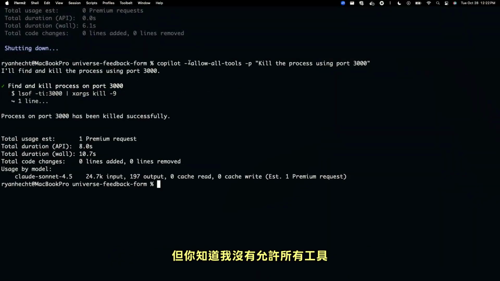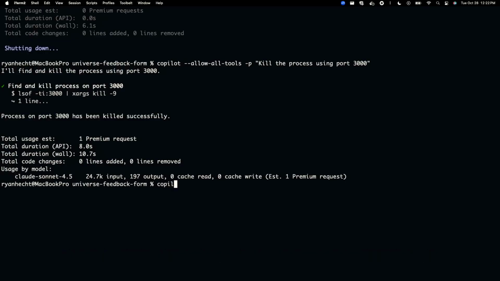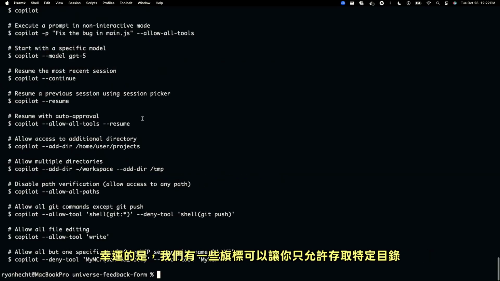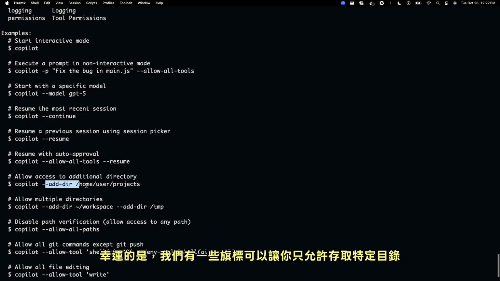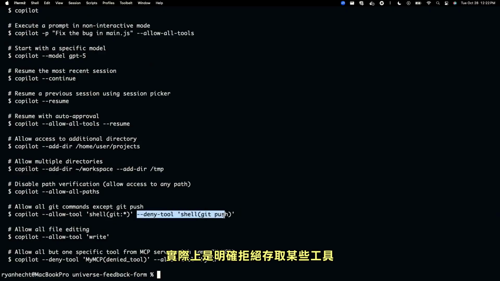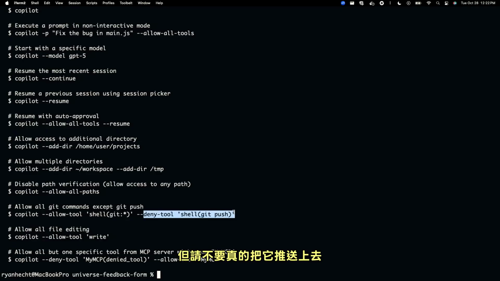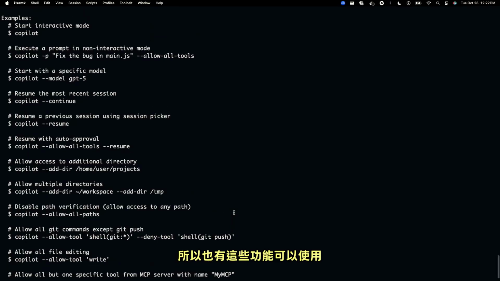But I did allow all tools. You probably don't want to do that in your actual environment unless you're running in a container or something. And so luckily, we have some flags that you can pass to only allow access to certain directories, only allow access to certain tools, actually explicitly deny access to certain tools. So then we hear a lot, hey, it's fine if the tool is using Git to do all kinds of things. Please don't actually push it up. I want a human to do that in the end. And so there's the ability to do things like that as well.